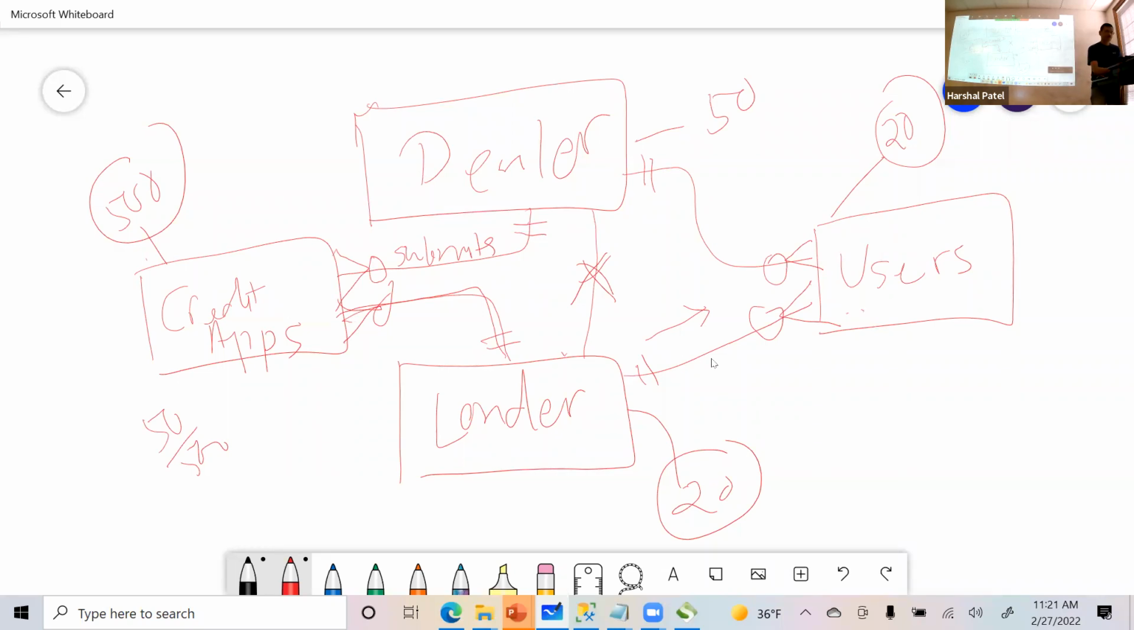One user only belongs to one lender. That's what it says. Same thing for dealer users: a user belongs to only one dealership at a time. It cannot work for multiple dealers. So that's how the relationships are. It has to work both ways.